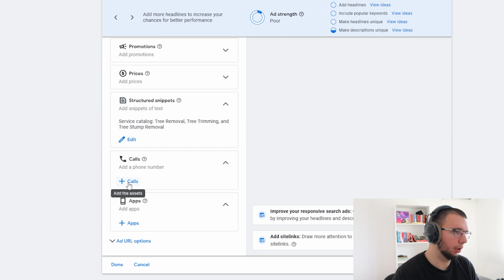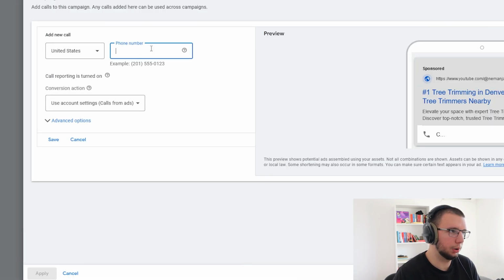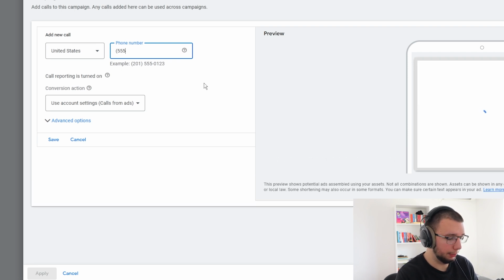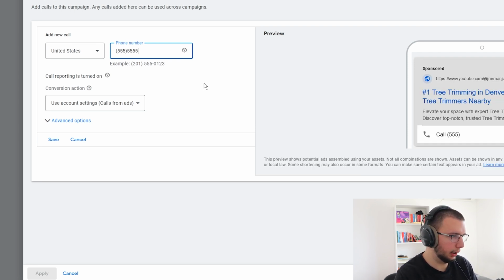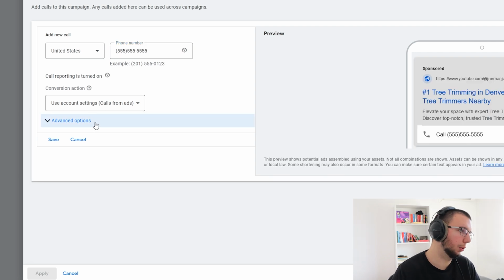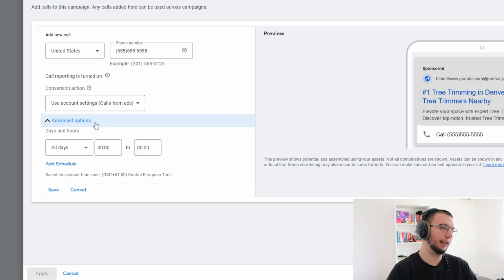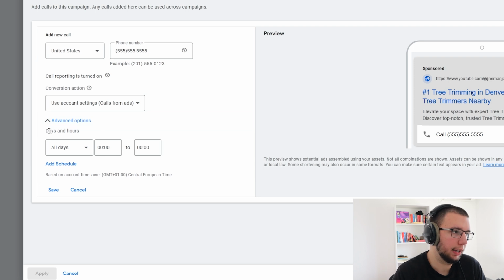Also, one more thing I always use is the call extensions. So let's just click on the plus calls button over here. What you can add right here is your number. I don't really have a number, but let's just add a dummy number over here. I don't think Google is gonna let me do that either way. Now what you can also do right here is click on the advanced options and then add days and hours on which this call extension is going to run.